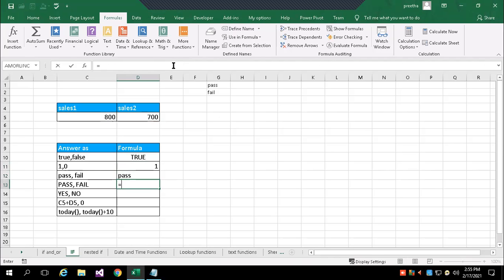So how am I doing here? Equal to IF, I'll write the same example, C5 is greater than D5. So simple condition. If true, then I wanted to write UPPER of, see already I have your text, UPPER of G1, else UPPER of G2. This is also possible. If test is true, I want to write another function. You're getting? So I'm writing the upper formula inside the if statement.